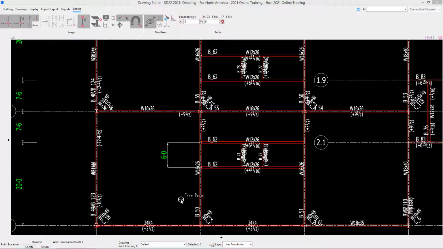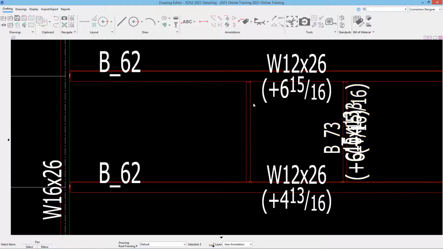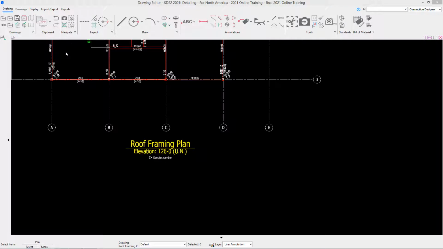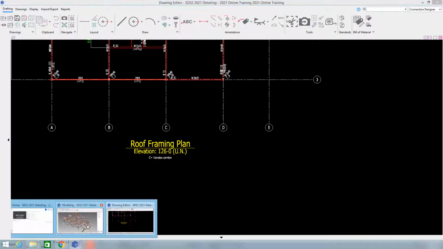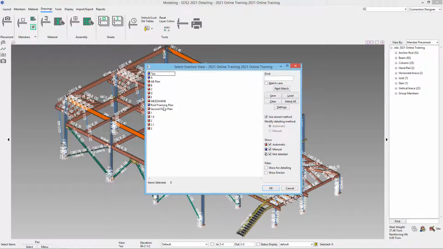you can right click. If we make a change in this, for example, maybe I delete out B71. Well, we see the member lines are still there. Well, that's just the 3D polygons. If we take a look, I am on my roof framing plan. If I save that, go back to my model, and select Detail Erection View, we can see my roof framing plan is now a blue icon, which signifies that that is a manual detailing method. And what that means is that the member style is wire.